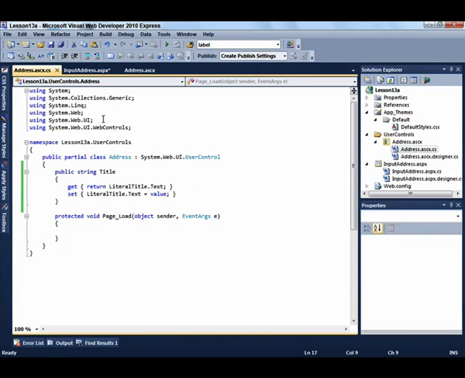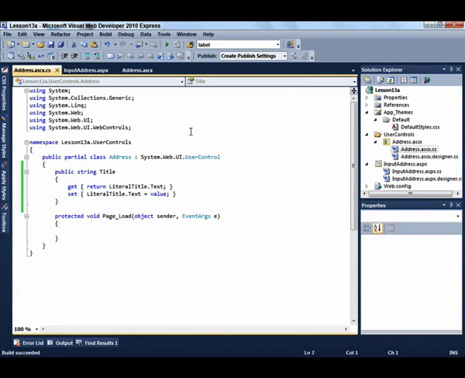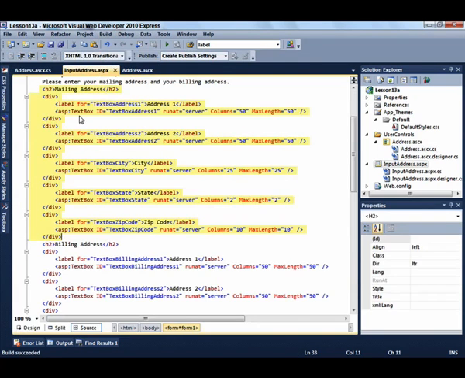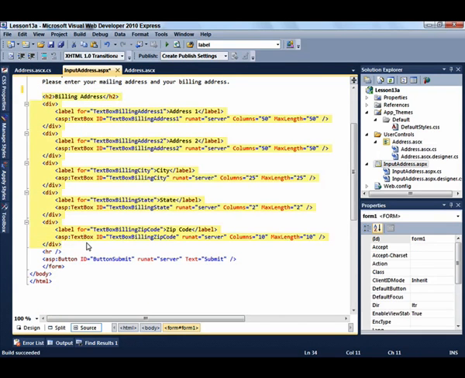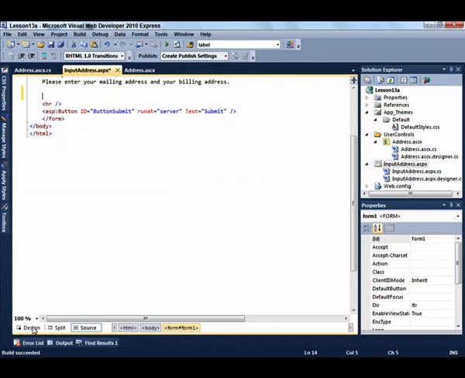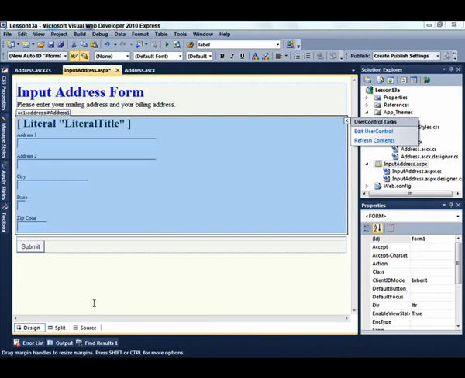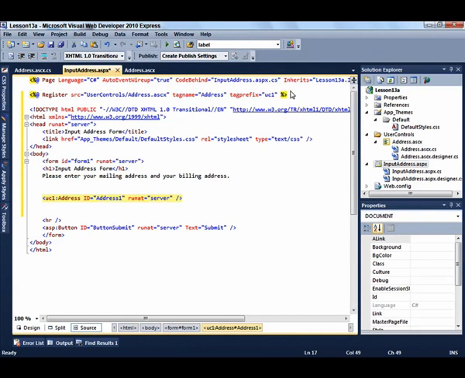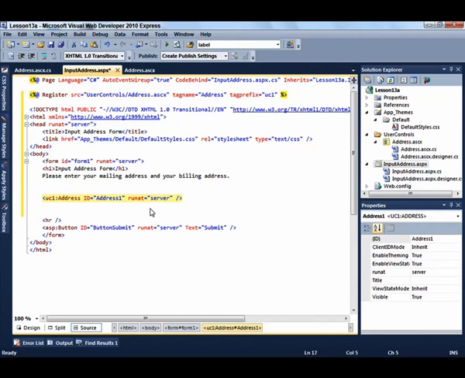Now select Build Lesson 13A to build the project. Delete the addresses out of the original form, go to Design View and drag the new user control onto the page. Now what this does is when we go back to Source View, you can see it has registered it for us. And there it is. It has also put it on the page.